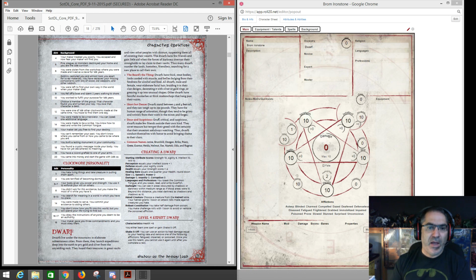Gruff and critical and suspicious, dwarfs make few friends outside of their own kind. They covet treasure, but temper their greed with the certainty that their ancestors are always watching. Thus, dwarves conduct themselves with honor to avoid bringing shame to their clans. And then finally, common names just give you some of the different types of dwarf names that you could choose from or create different versions of.